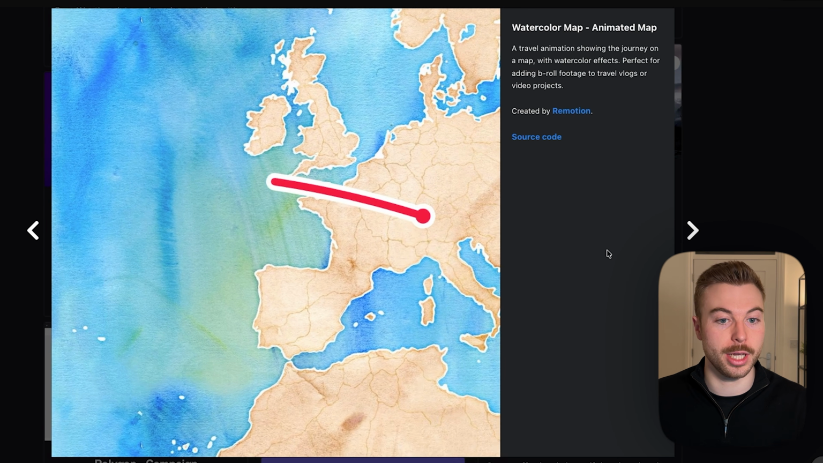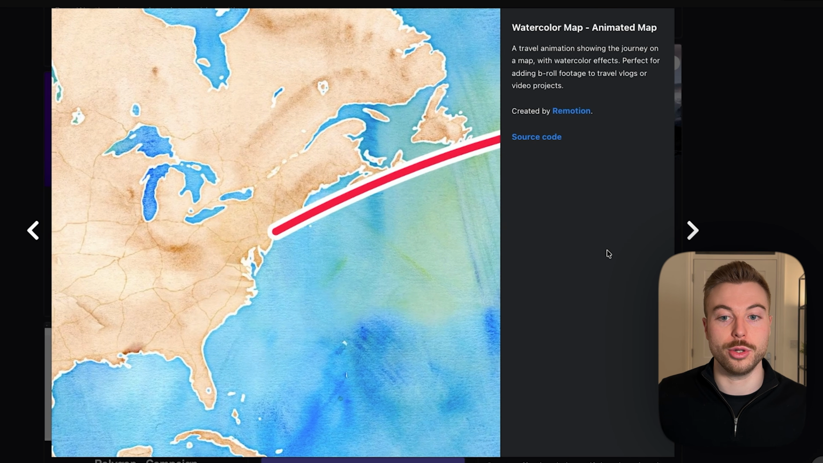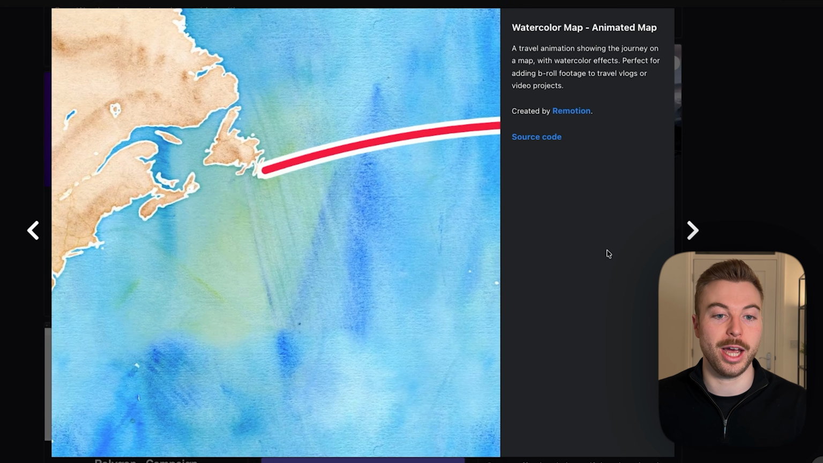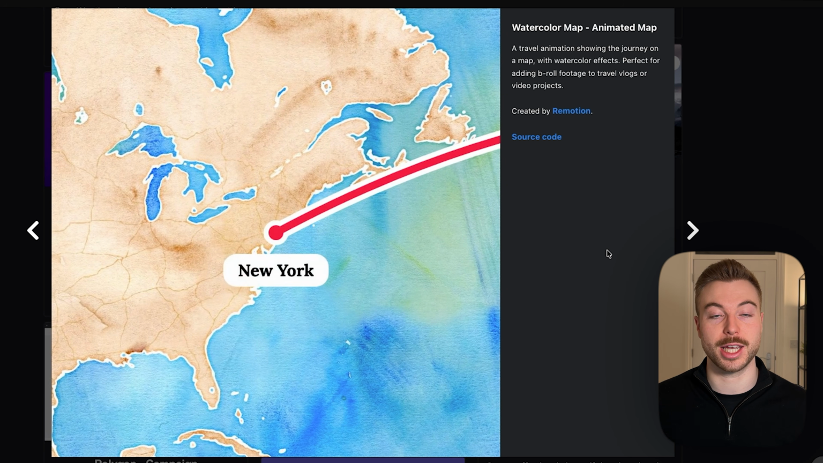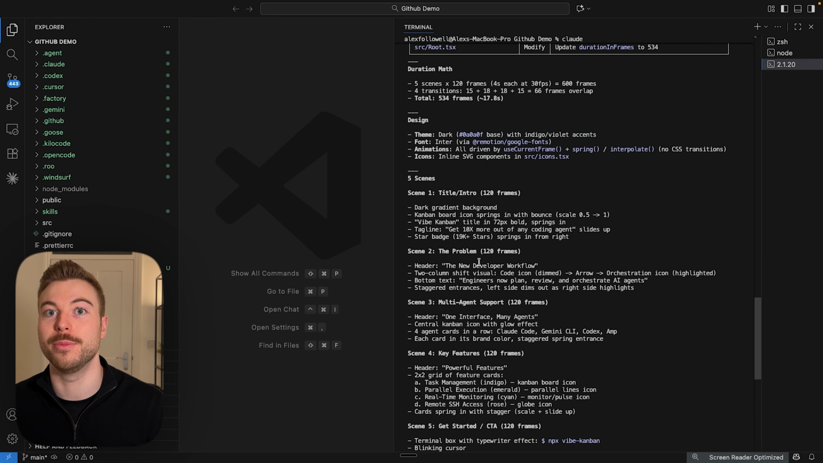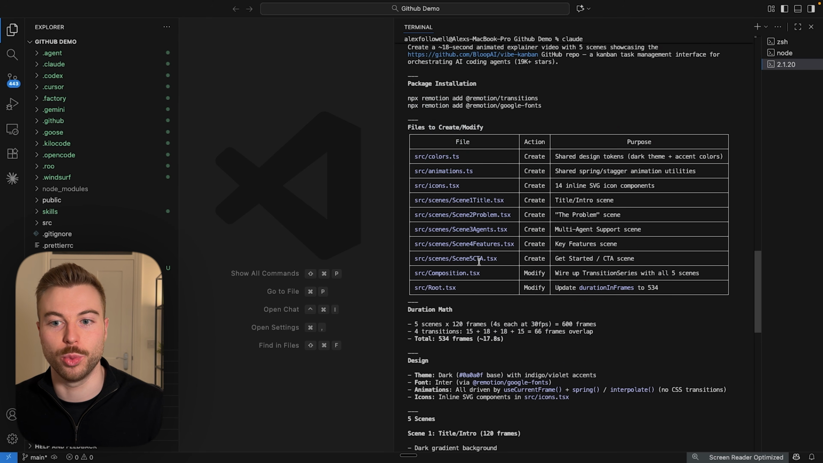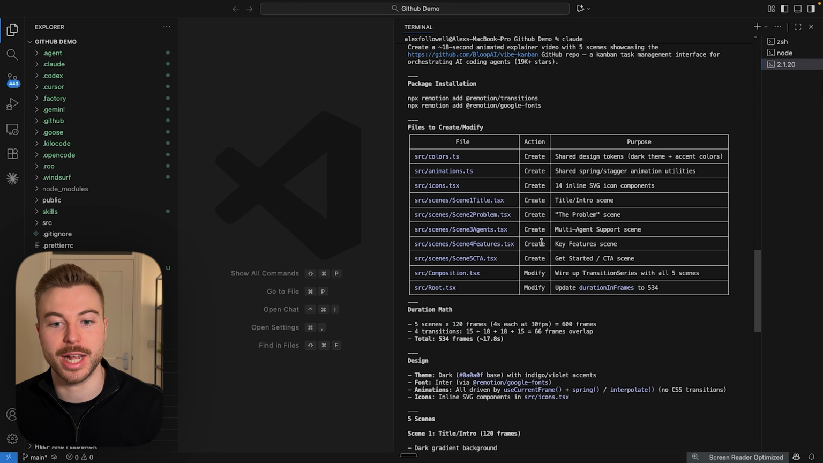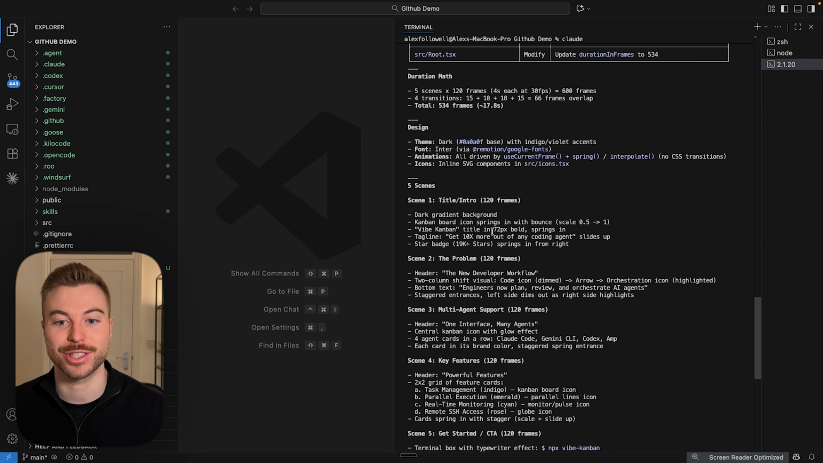So for example, right to left from Zurich across to New York, and we can get access to all of the source code as well to understand how they achieve this output and replicate it for ourselves. So there we go. We just got our plan back from Claude. It's gone through and explained what we should do, the different sections. It's understood, of course, all of the different elements that we've got. It's gone through and analyzed the repository that we gave it access to as well.